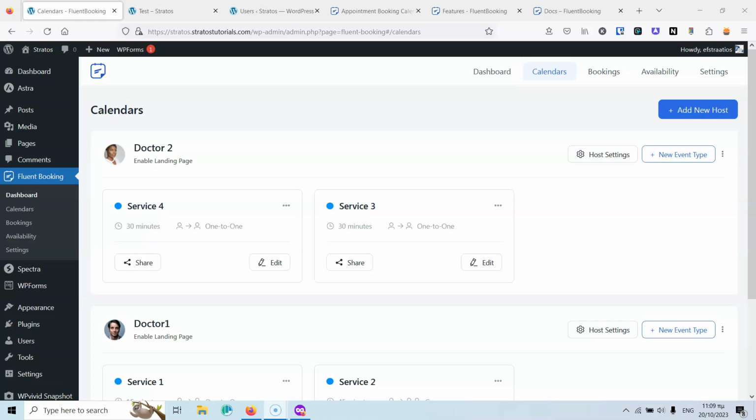Do not do what I did. Do not add 4 different forms inside one page. Go into the services and add one form for every service that you have. And you can start offering booking services right now.